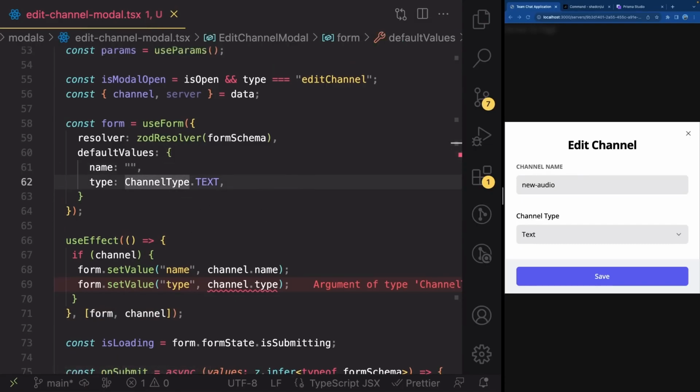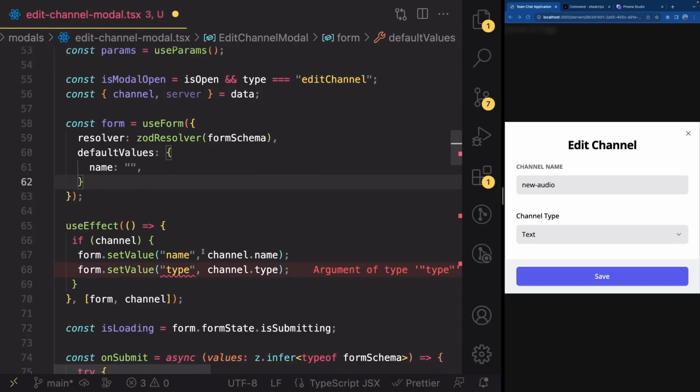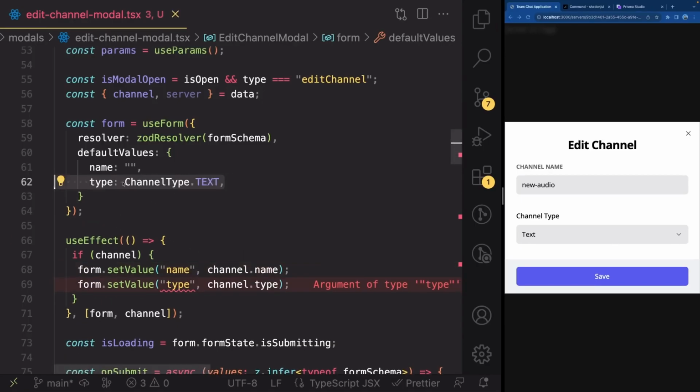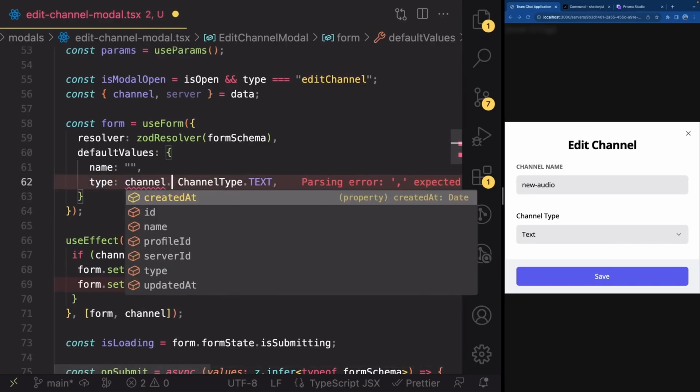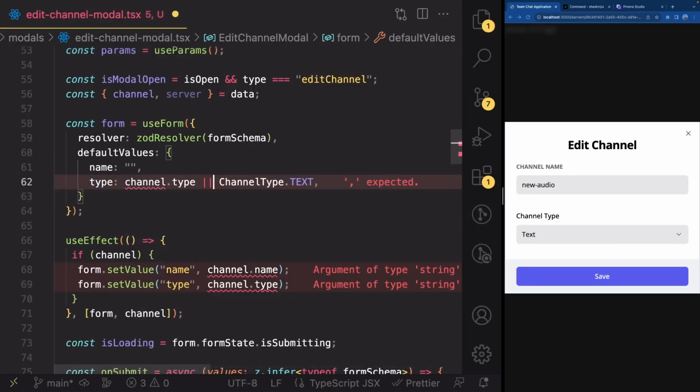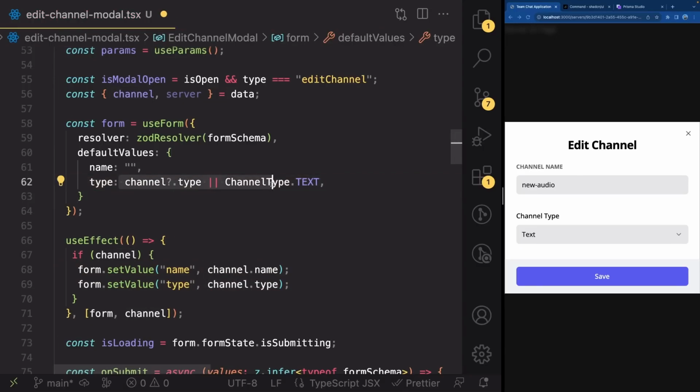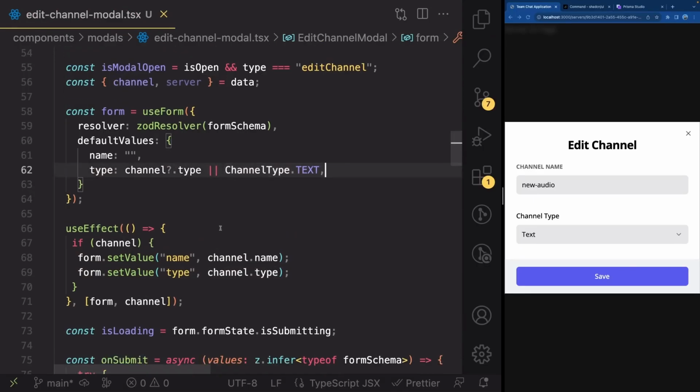Let me just explore a bit. So what we can do to resolve this is remove it from the default values, because we are going to fill it either way, but that seems to not work. Instead, let's try channel.type pipe like this and add a question mark here. There we go. That seems to have resolved it. Okay, so type can be either the initial channel.type or channel type.next.